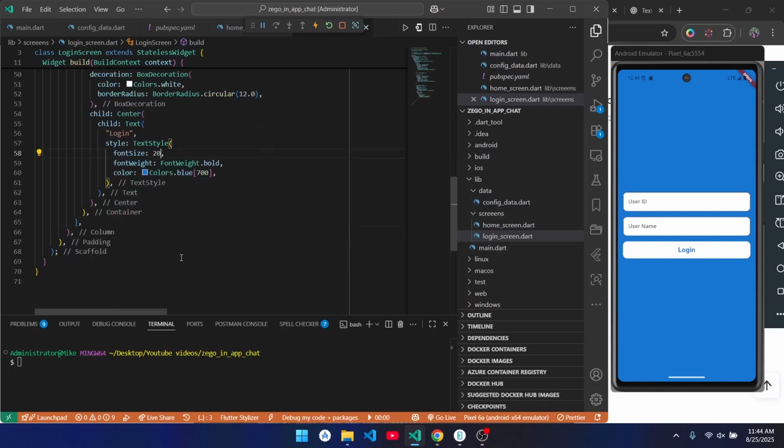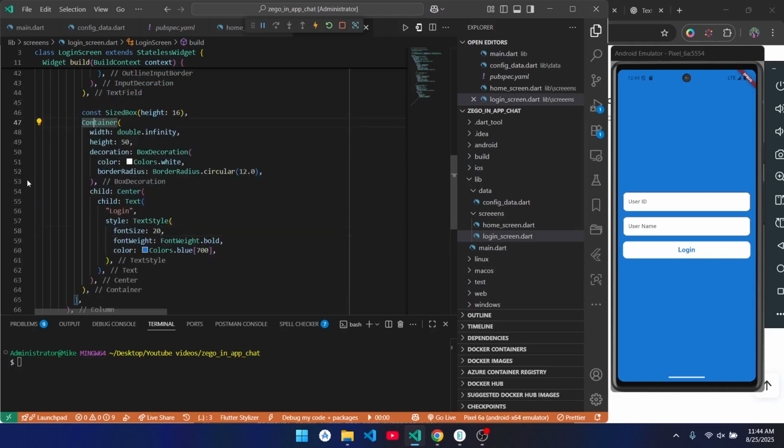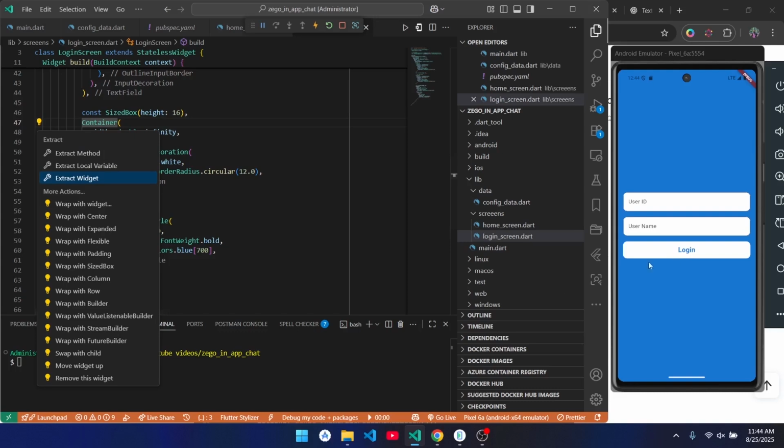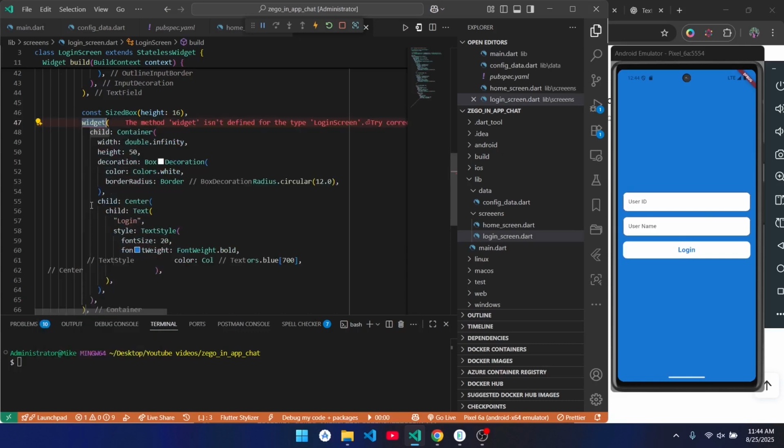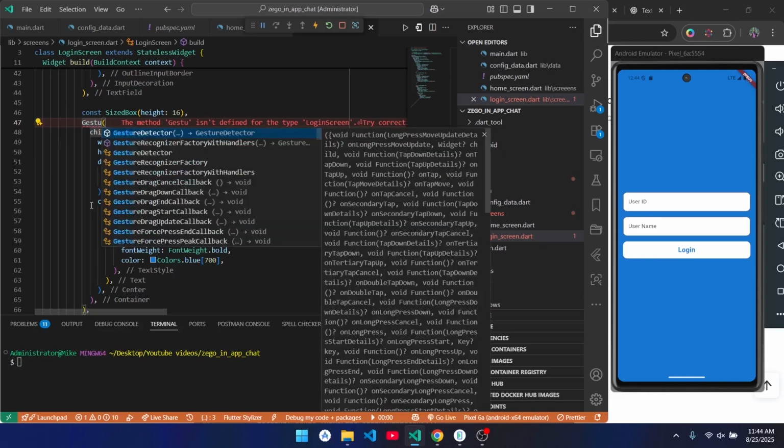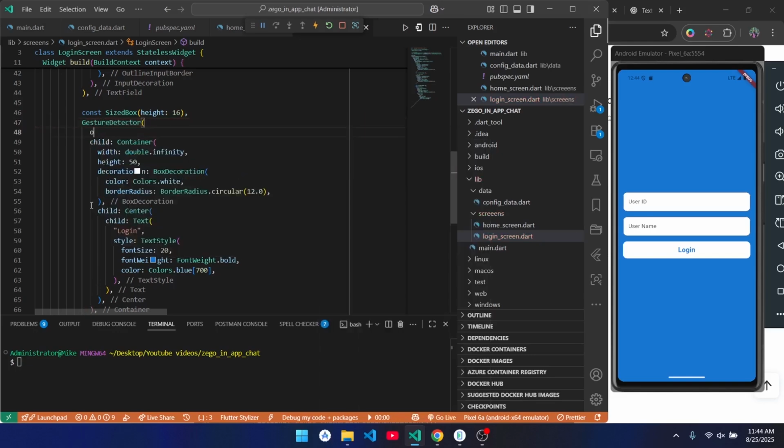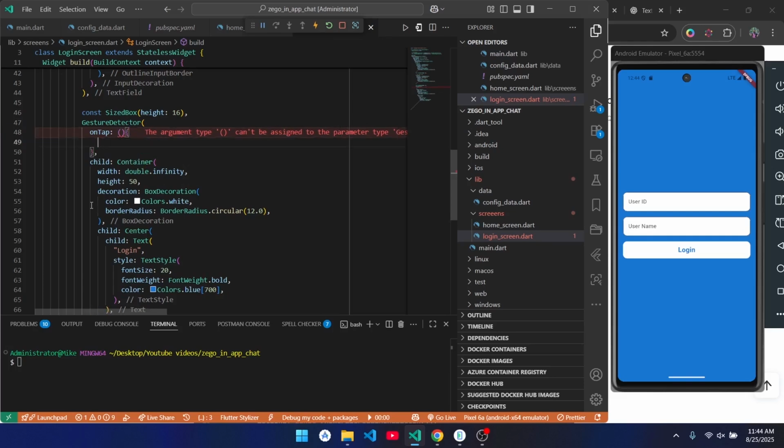So far so good. Then here we're going to wrap this button, this right here. So this is just a container. Okay, then we wrap this, so you can say wrap with widget. Then we wrap it with a gesture detector so that we can use the onTap feature. So we say onTap, then we get the function in here.